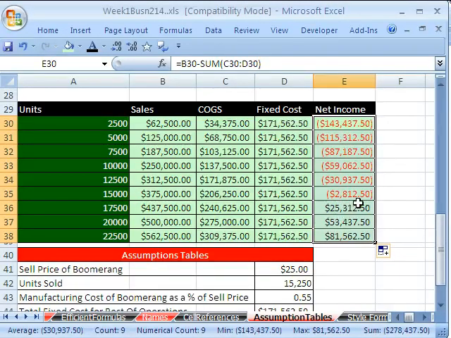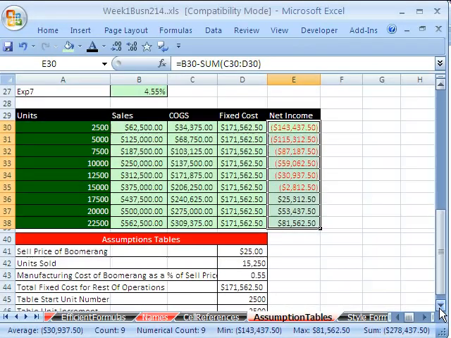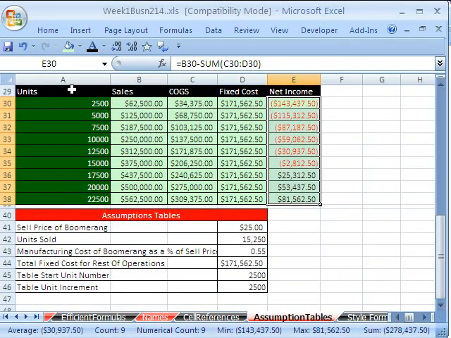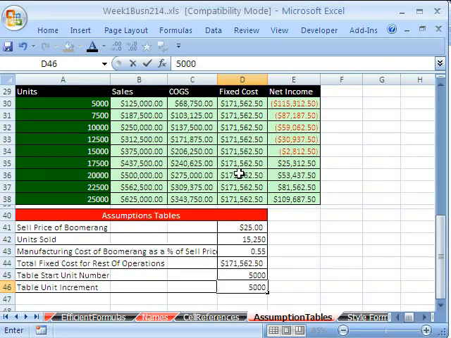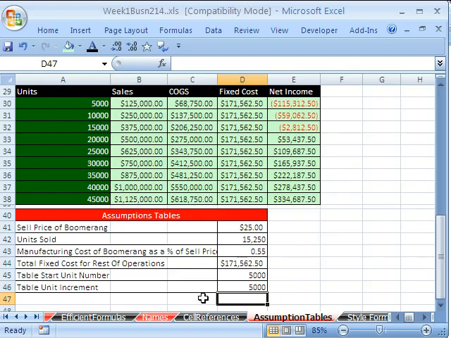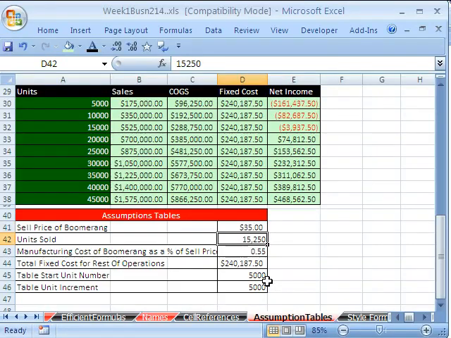But the nice thing about this assumption table is what? Especially this column right here. Let's change the beginning number to 5,000. Enter. See how the whole thing changes? Then I'm going to change this to 5,000. The whole thing changes. So now we have a much higher range from 5,000 up to 45,000. Now let's say we needed to change our price, so we're going to raise it to 35. And sure enough, everything changes.